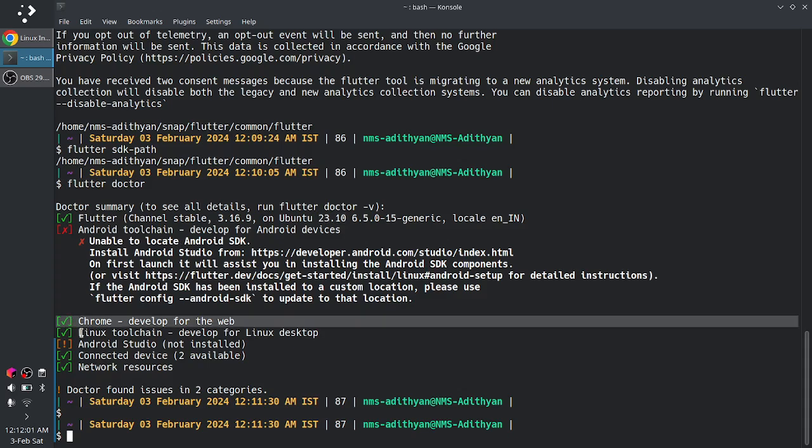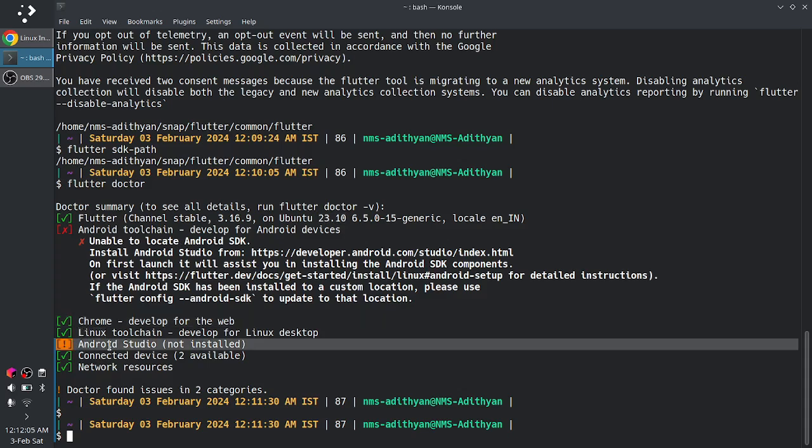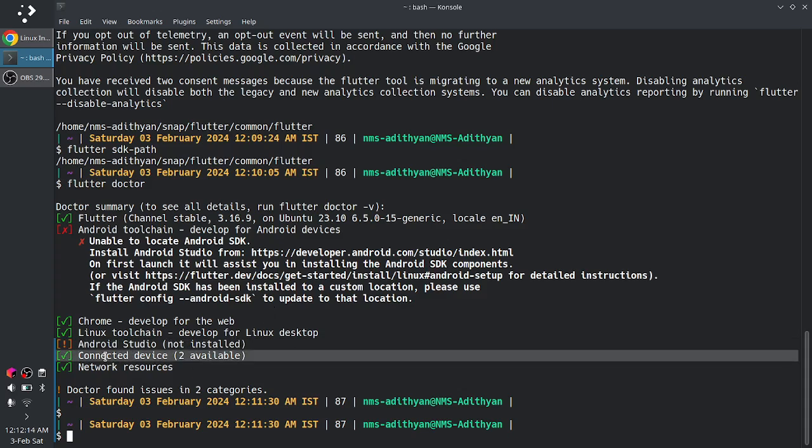Then Chrome is available, Linux toolchain is available, Android Studio is not installed. I have not installed Android Studio. Connected device, there are two devices available. Basically one is Linux, the one machine, next is the Chrome browser. In these two devices we can run our application. There is network resources, there is a tick mark.